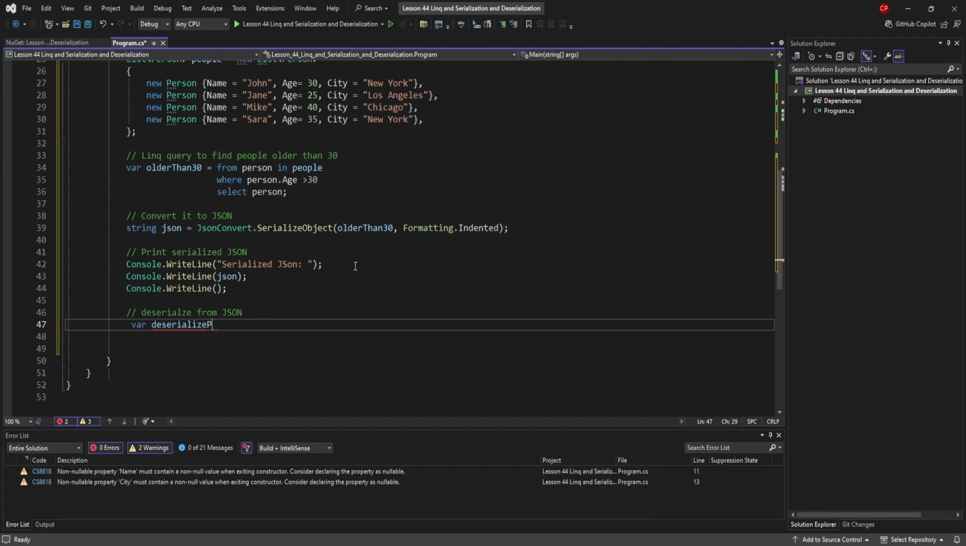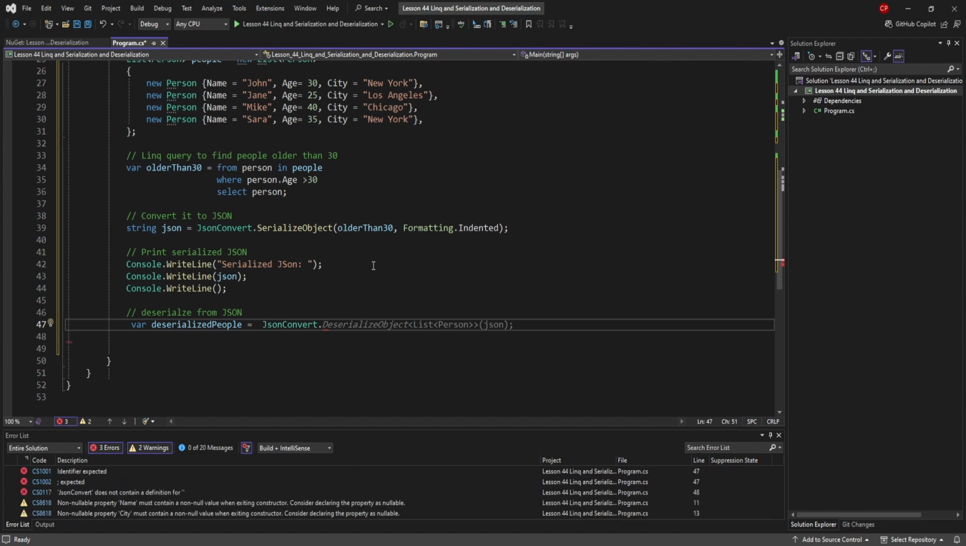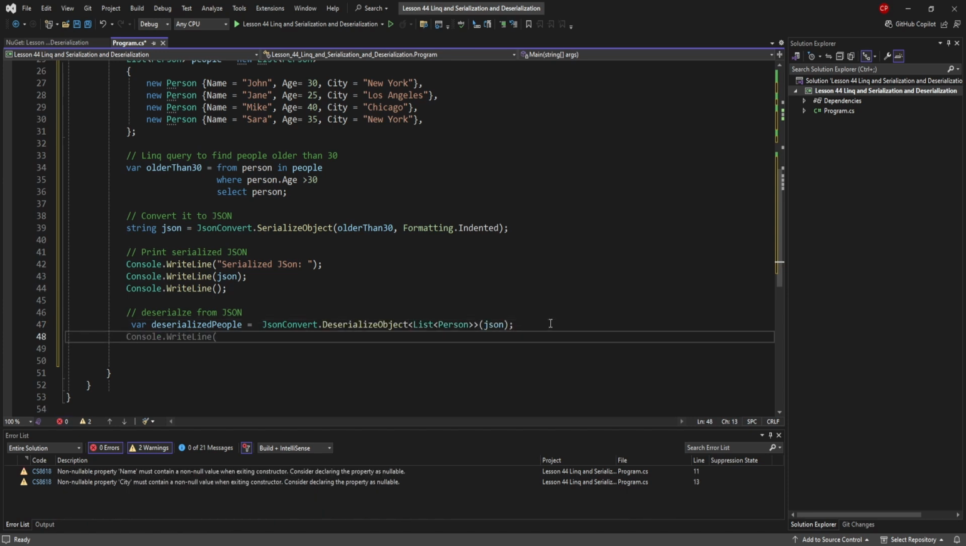And we're going to say var deserializedPeople equals JsonConvert.DeserializeObject List Person JSON. That's perfect. That's exactly what we need. This is where Microsoft Visual Studio shines. This IntelliSense is great.